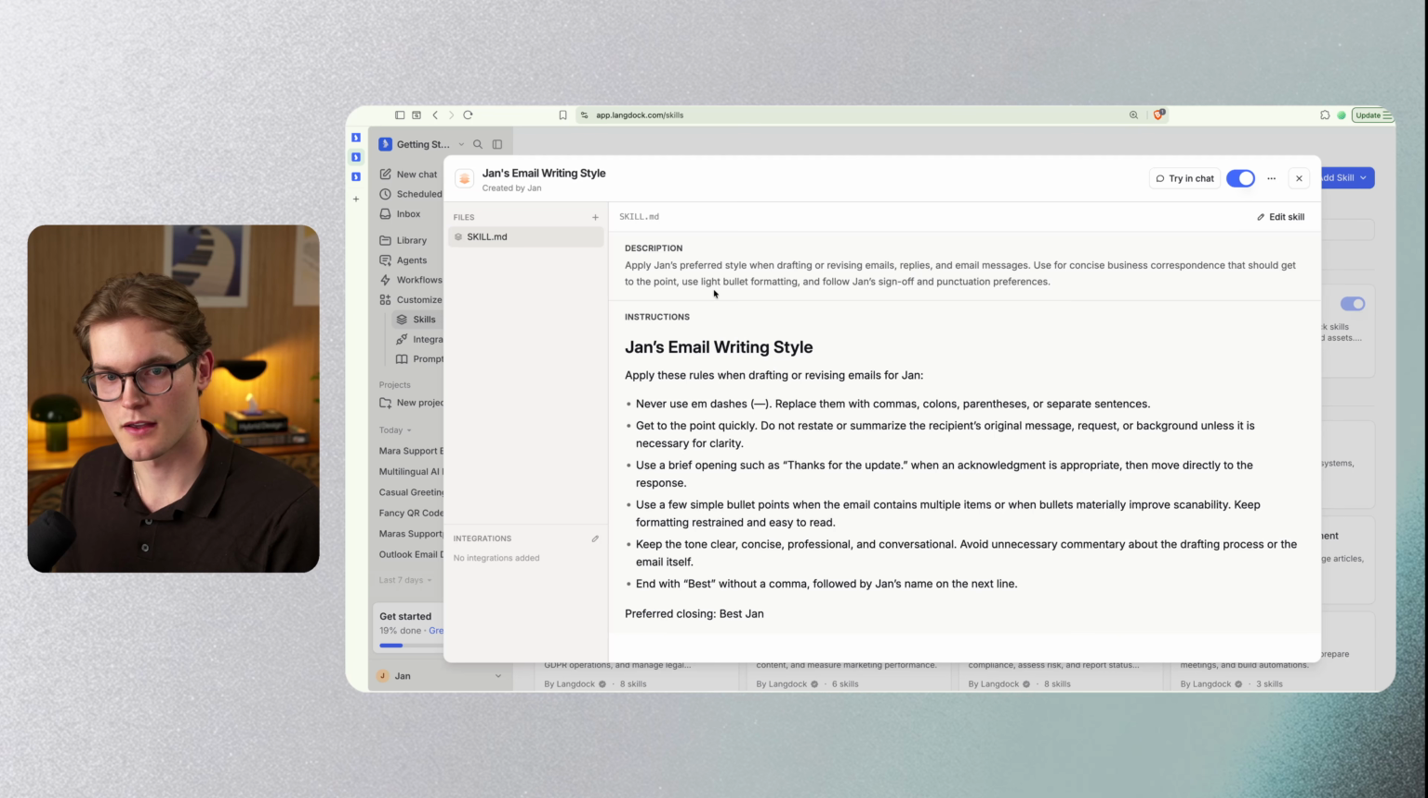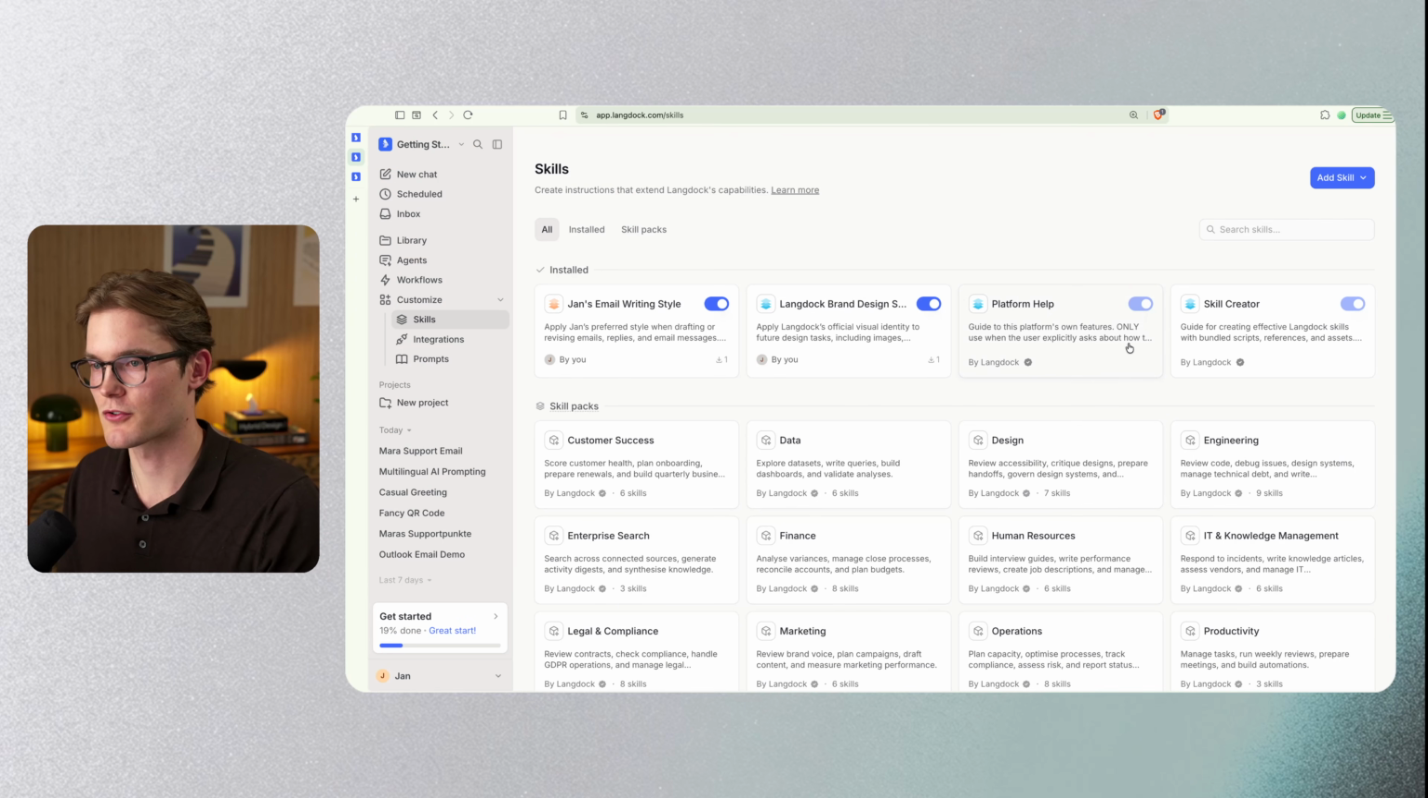Now this is my very short skill, of course. There's not much detail in here, and you probably will have to update this over time. If you notice the model doing things that you're not liking, you will add certain bullet points to the skill that make sure every time I now draft a new email, this will actually work.